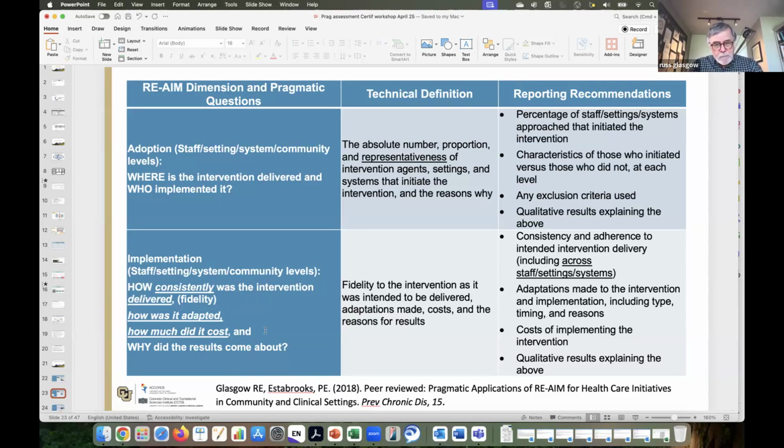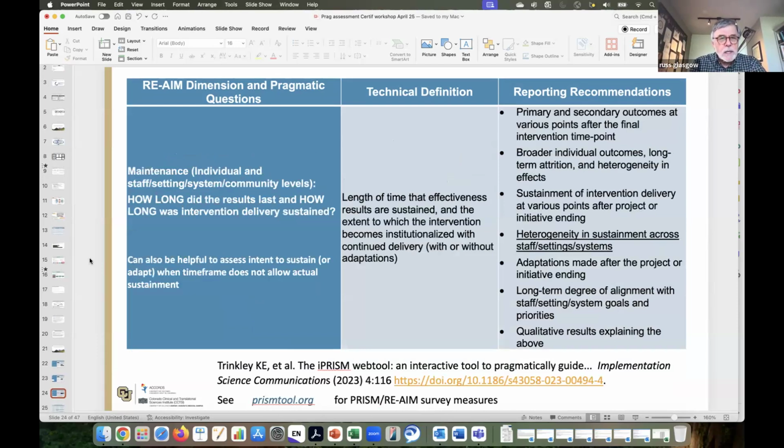Cost, I think, is a big one, often left out, but critically important. And again, I'm going to talk more about it after we have a bit of a discussion. And then the notion of how these things come about is important for all of them. But I want to stress that these three components are all important under implementation.